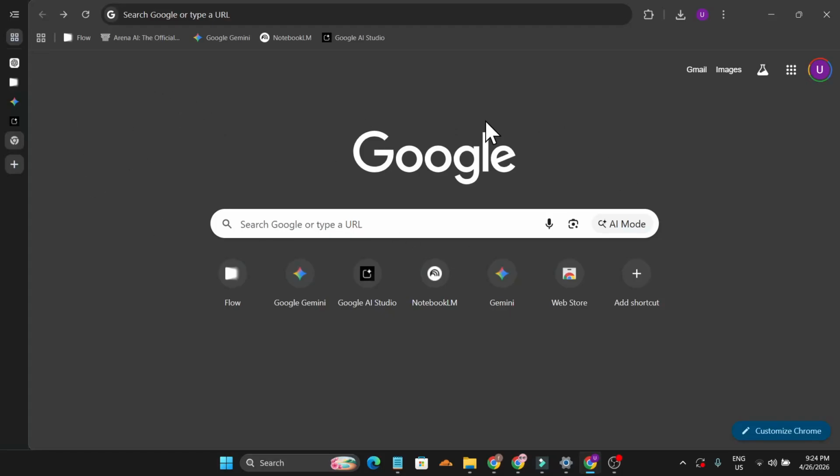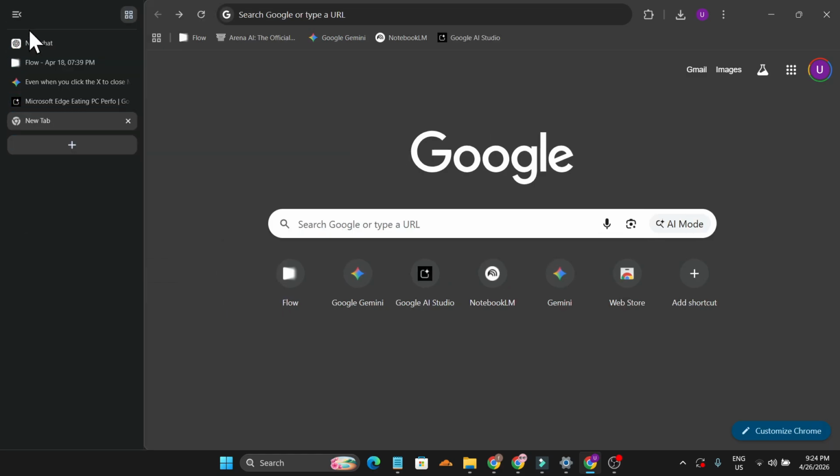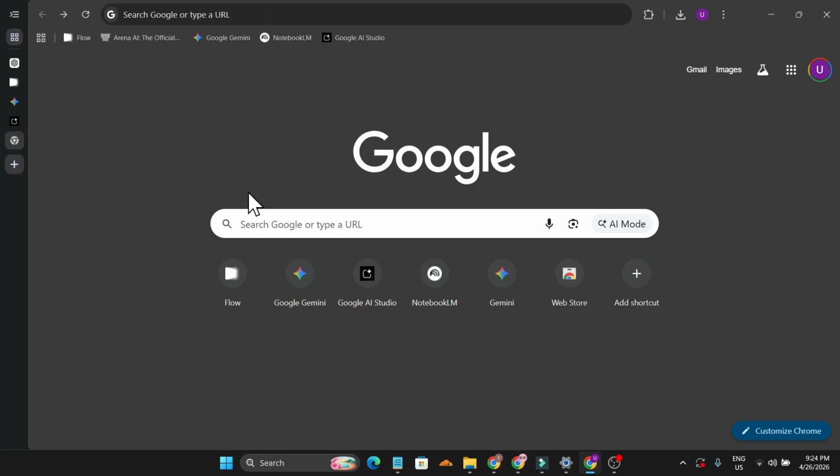So in the latest updates of Google Chrome, they finally added the vertical tabs option in their browser. As you can see, I have the vertical tabs turned on. So this is how it's going to look. In this video, I'm going to show you how to enable this.